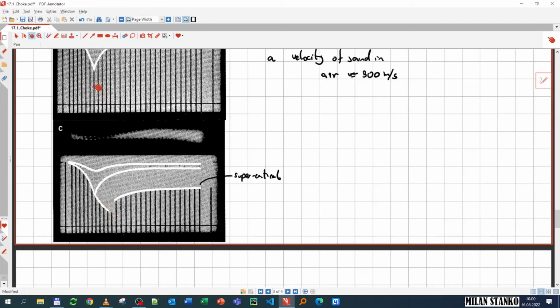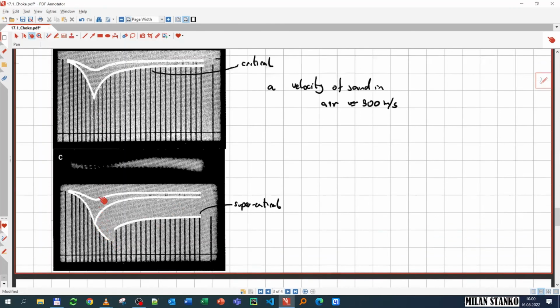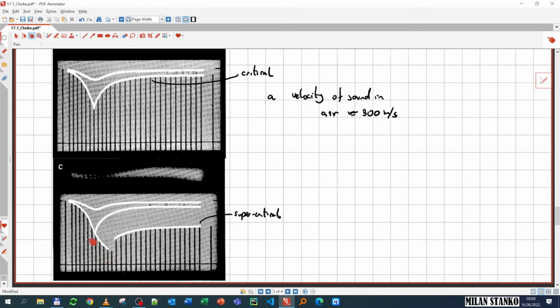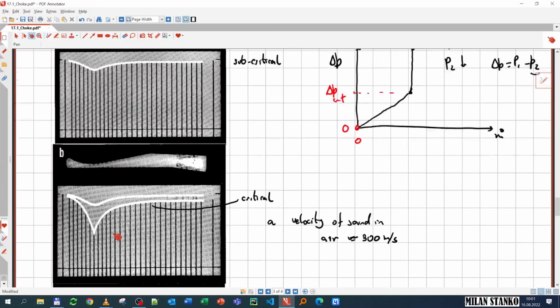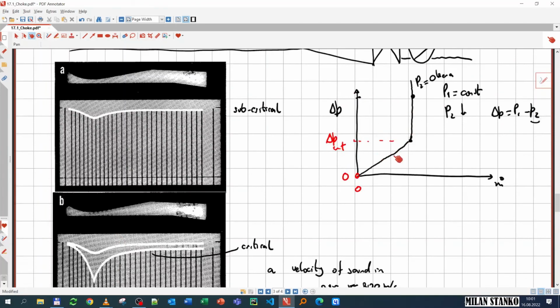Okay, and this is something a bit more complicated. Here the fluid is supercritical. That means it's traveling at velocities higher than the speed of sound. And suddenly you have a shock wave in which it changes to subcritical. So this is supercritical conditions, and that also occurs in a choke, but we're not going to discuss too much about it. For us, what we are more concerned with is this chart, and how it behaves.